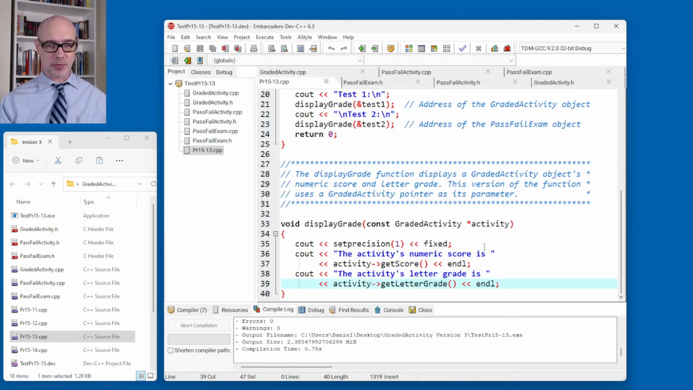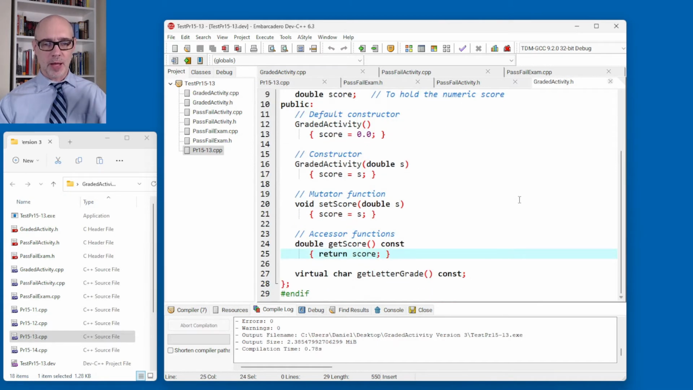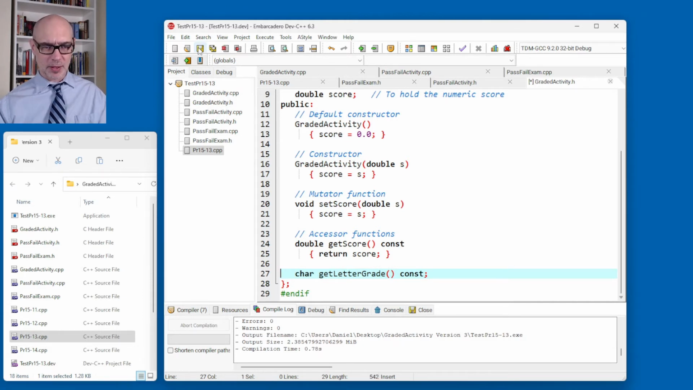Kind of interesting, powerful thing. So let me make one modification of this, right? If I go all the way back to GradedActivity.h, where that function was originally defined here on line 27, what happens if I take out the virtual? And now obviously I'm back to how we saw this originally back in the original video for chapter 15.